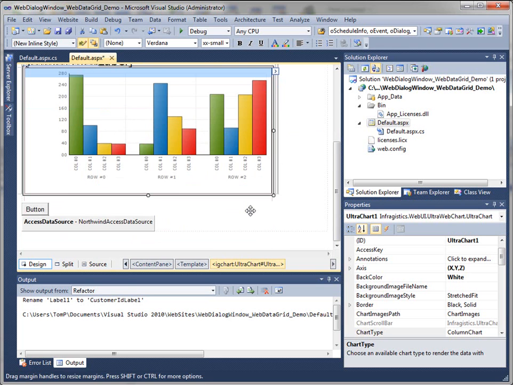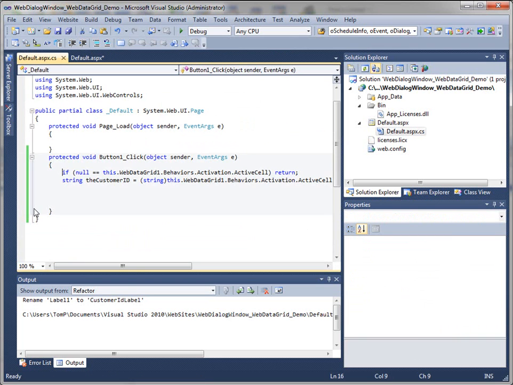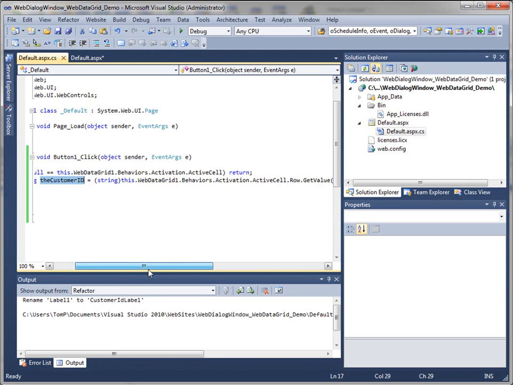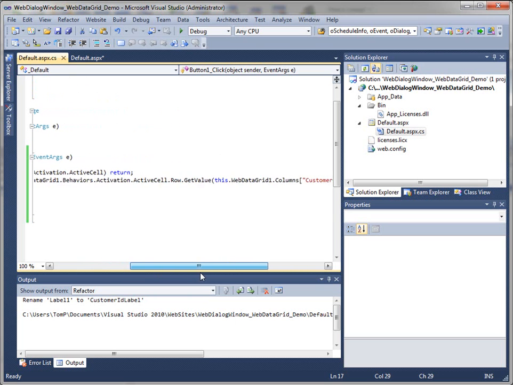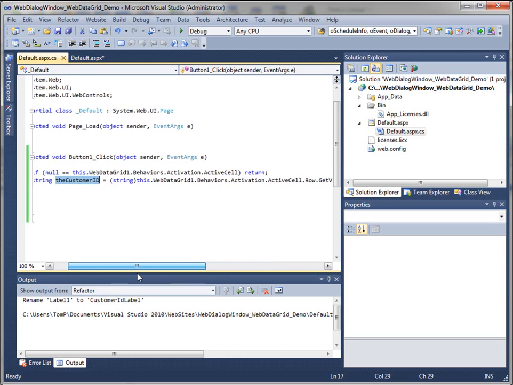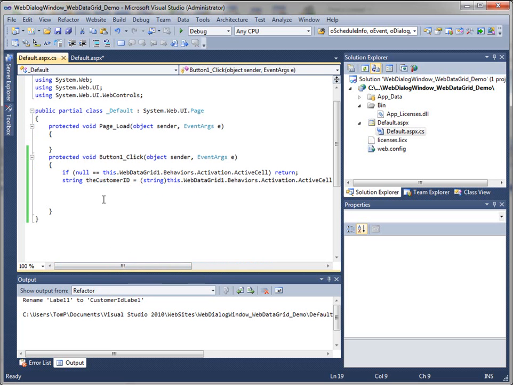So I'm going to double click on the button, and you're going to see that I added just a little bit of simple code before, so that I'm testing just to make sure that the web data grid does have an active cell. If you don't click on a cell or there's no active cell, it'll be null, then this subsequent code will fail. Then I'm pulling the customer ID of the active row. So that's just some code that shows you how to get to the active row.